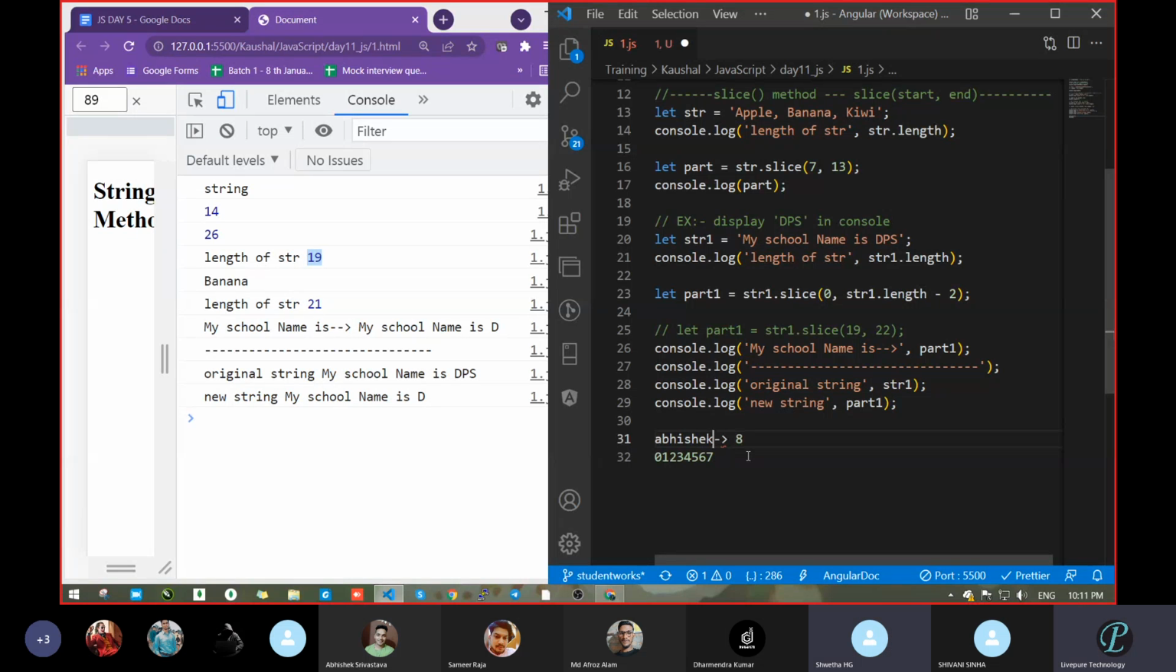Clear? So in JavaScript, we start counting from 0. Due to starting from 0, the last one becomes reduced from 8. If we start from 1, the last will be 8. Correct or not?